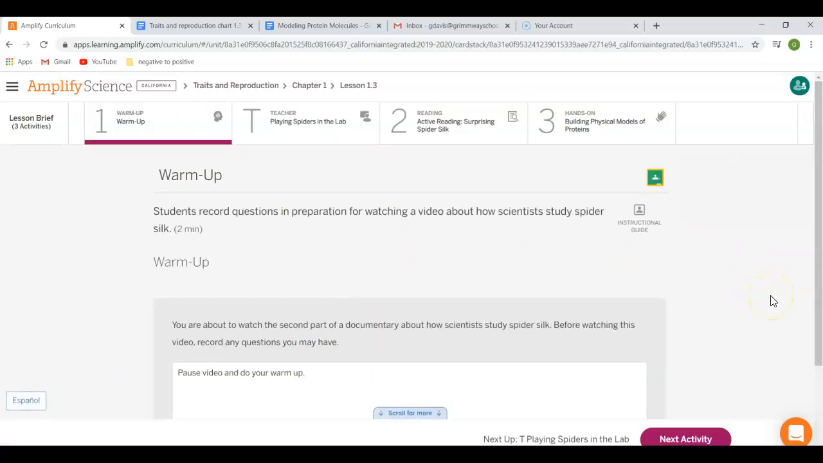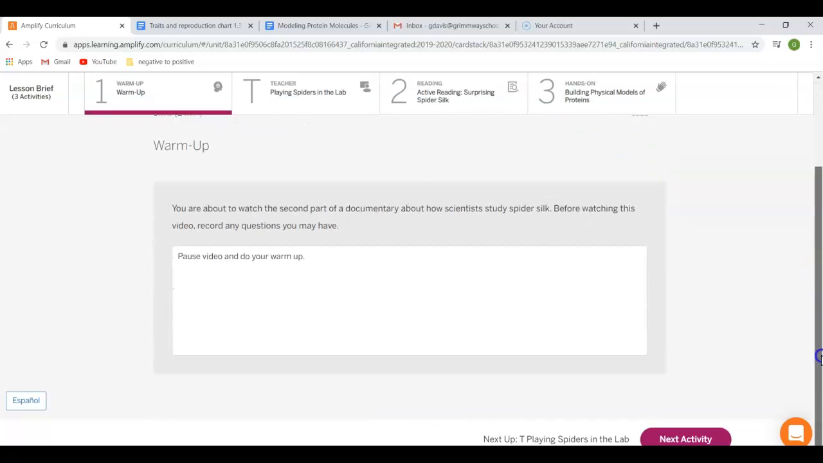So students record questions in preparation for watching a video about how scientists study spider silk, right? Because that's our whole point. We're studying Darwin's bark spider and their silk, and so we're going to learn how to do this, right? We're like interns right now. So in your warm-up, you are about to watch the second part of the documentary about how scientists study spider silk. Before watching this video, record any questions you may have.